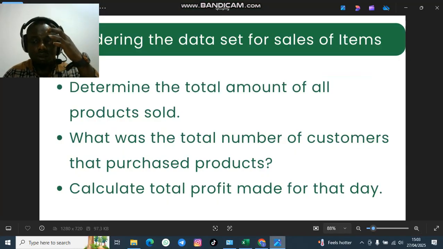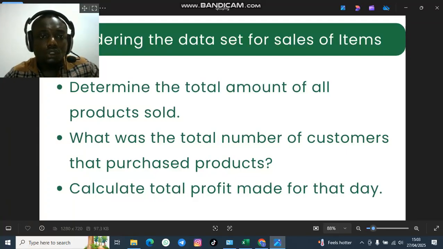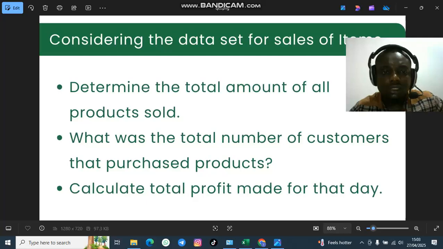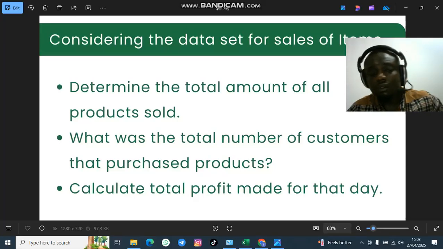So right now we've already been able to answer all of the questions that come with this data set. Determine the total amount of all products sold, determine the total number of customers that purchased the product for the first quarter of the year, and we calculated the total profit per day.